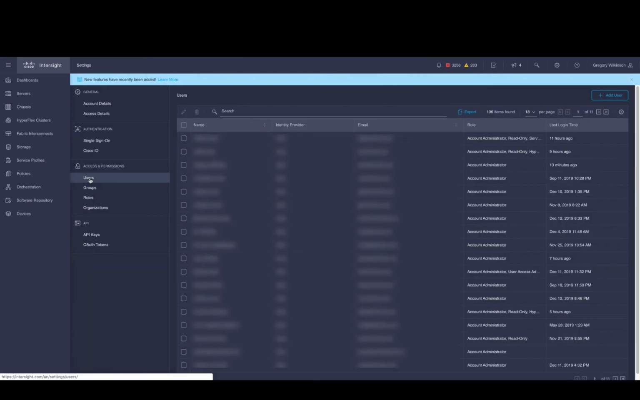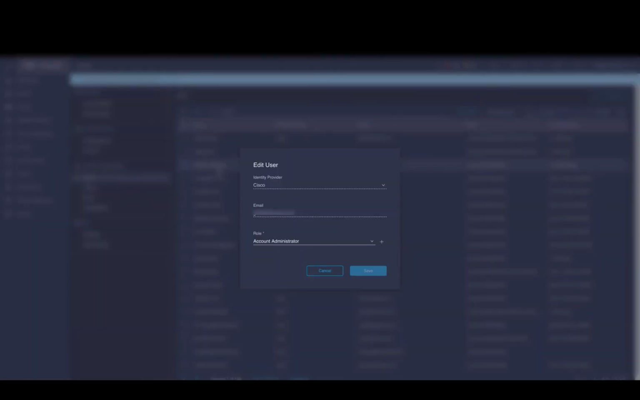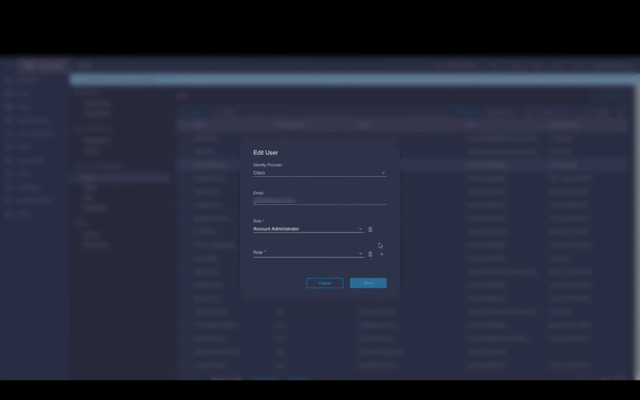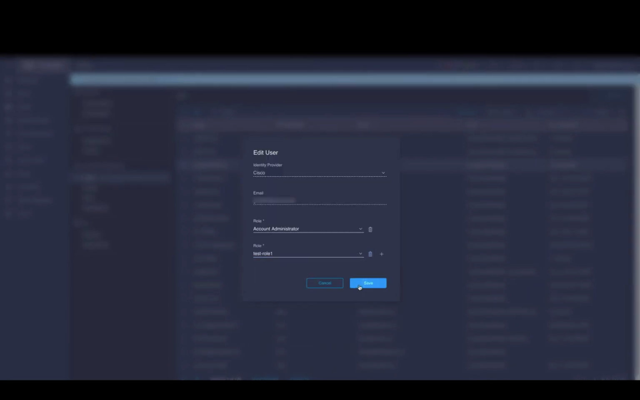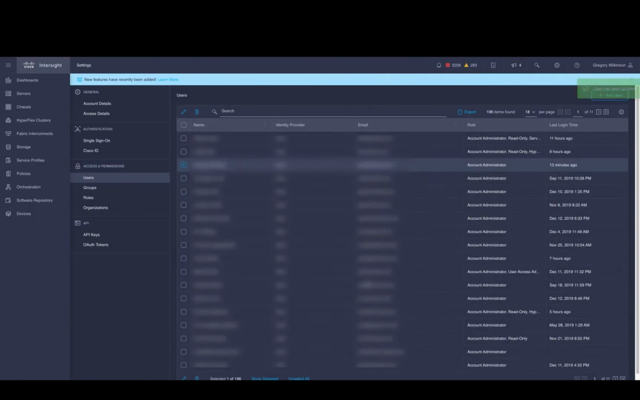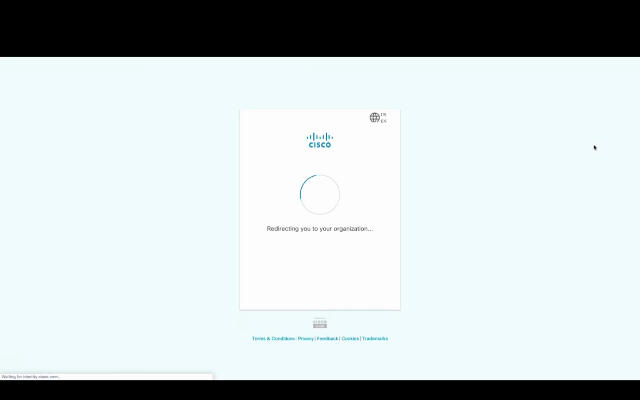So next thing we're going to do is we're going to take my user account. I'm an account administrator currently, but we're going to create another role for me in addition to this account admin. And it's going to be this new role that we just created. So let's go ahead and save that. And then now if we actually go to my username at the top, I can switch roles. And by switching roles, I should see my new role as an option for authenticating against the Intersight account.